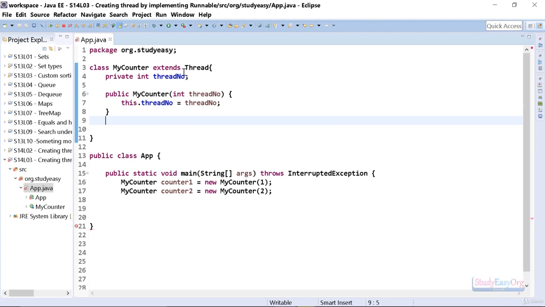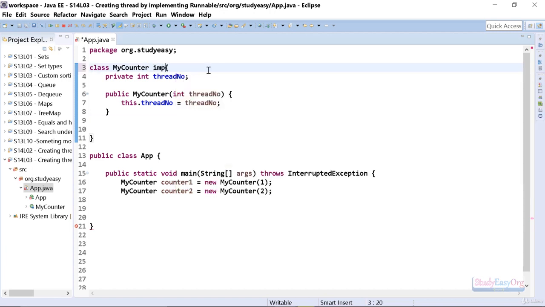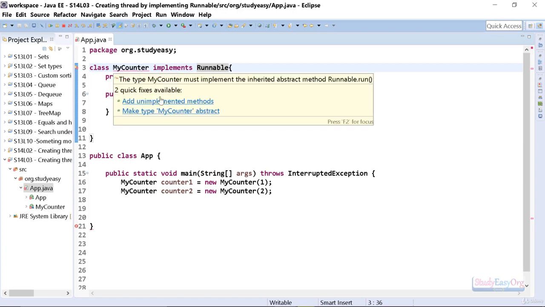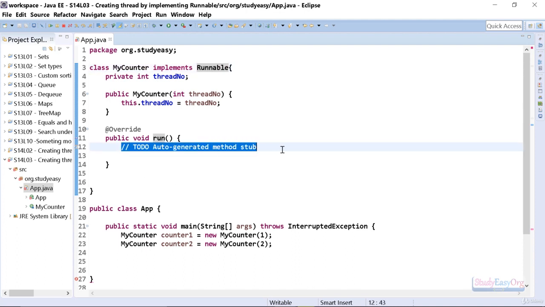Now in place of extending Thread, we can do one thing. Let me get rid of this. In place of extends, we will type in implements Runnable. Alright, and as soon as we do this, it will ask us to override the unimplemented method, which is nothing but the run method, right? Which is very cool. Alright, and inside this run method we will add in our loop.